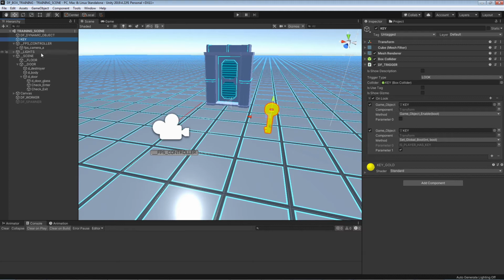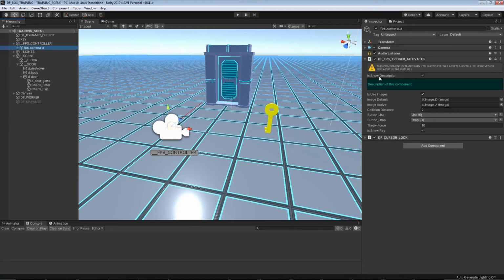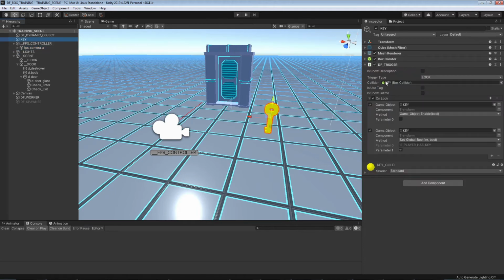To enable the player to take the key, we will add a DFFPS trigger activator component to the camera component, which is a child of DFFPS controller. We will also add the DF trigger component to the key model. The trigger type is look.